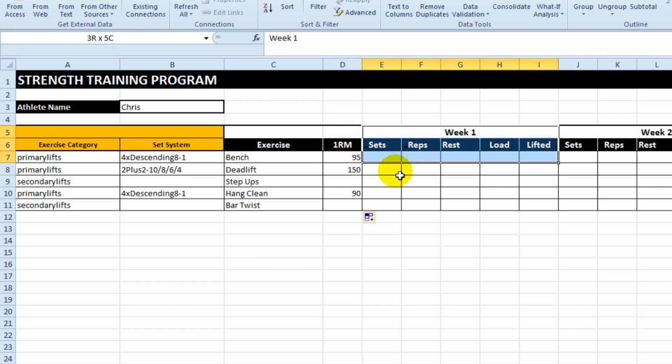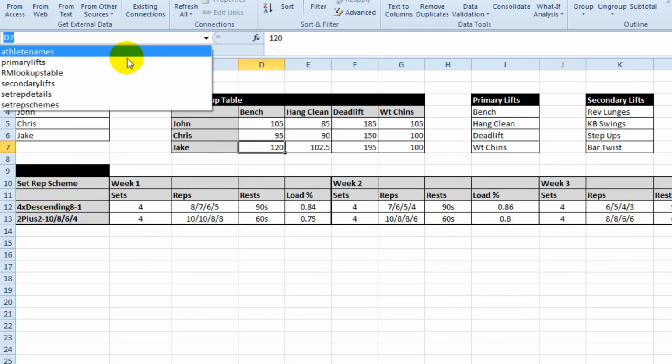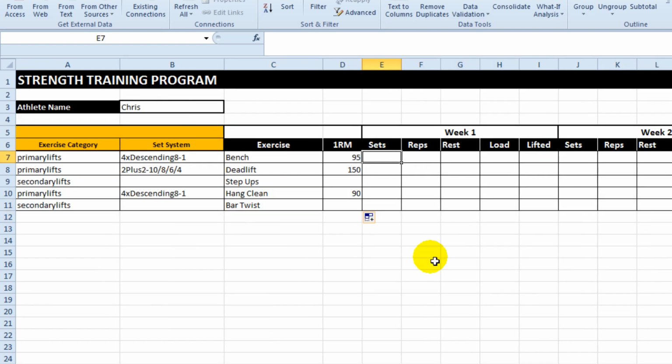So we now want to be able to fill in weeks 1, 2 and 3. Now back here we've got our table and it's called set rep details, and so for week 1 we've got 4 categories and they are in columns 2, 3, 4 and 5. So it's actually reasonably easy. We pretty much just have to do this. The only one that's complicated is 4, which is load, so let's just do the easy bit first.